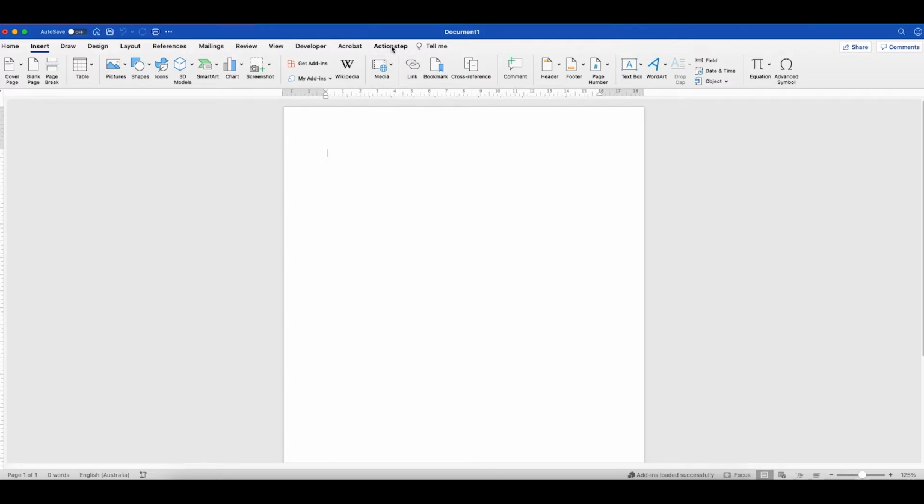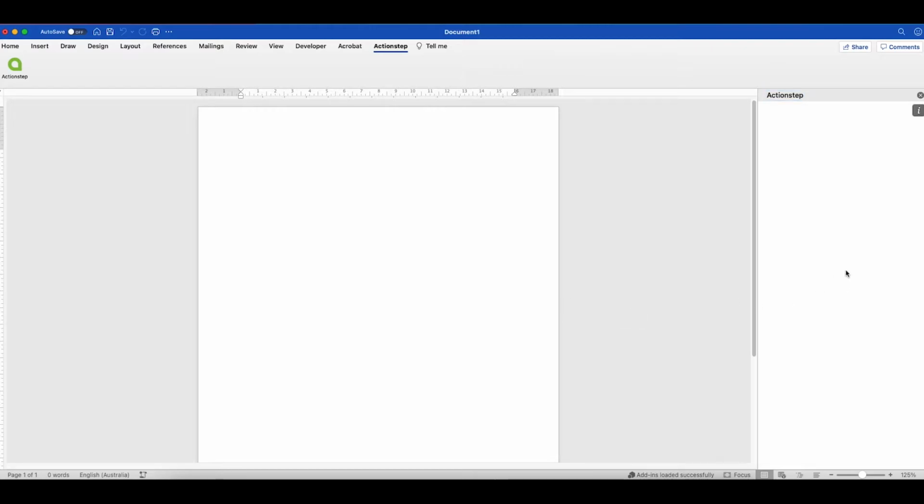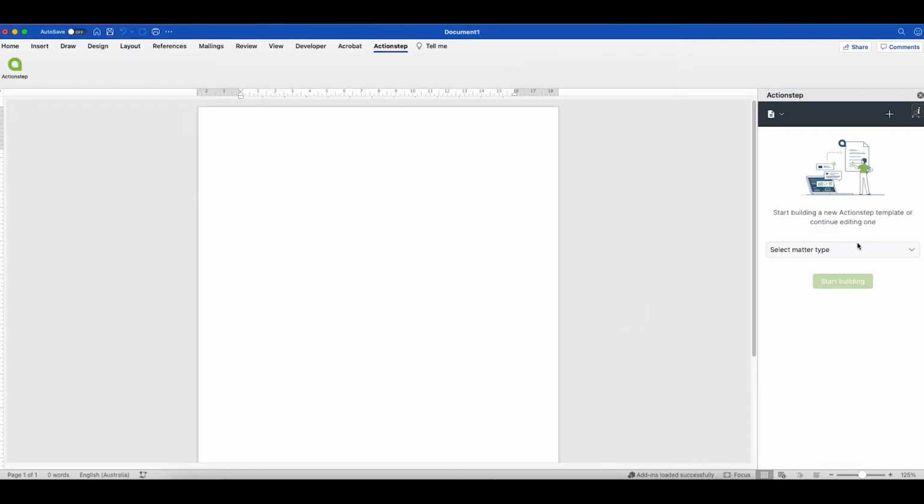So to go into our template builder, once it's installed, we click on Actionstep and then you click on the Actionstep logo here in the toolbar. And we can see that our Actionstep is loading. We sign into our Actionstep system using our login details, and then you will see our menu appear here. And that's how we install our template builder.